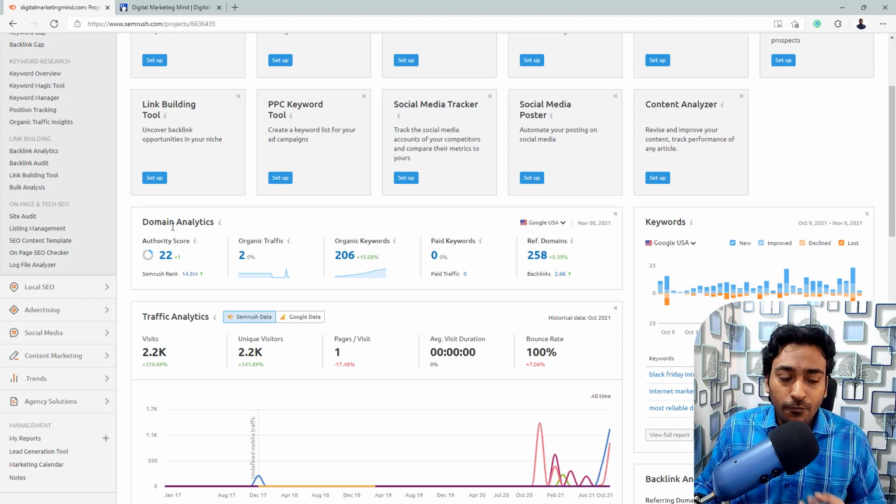For example, the first tab shows the domain analytics: what my site's SEO power is, what my organic traffic looks like, the number of organic keywords it ranks for. In case I'm running any PPC ads or search engine ads, which keywords I'm using for that, the total number of referring domains I'm getting backlinks from, and the backlink count for my website. You can have multiple backlinks from one referring domain, and that's the reason you see 2.6k backlinks, but the referring domains are 252.